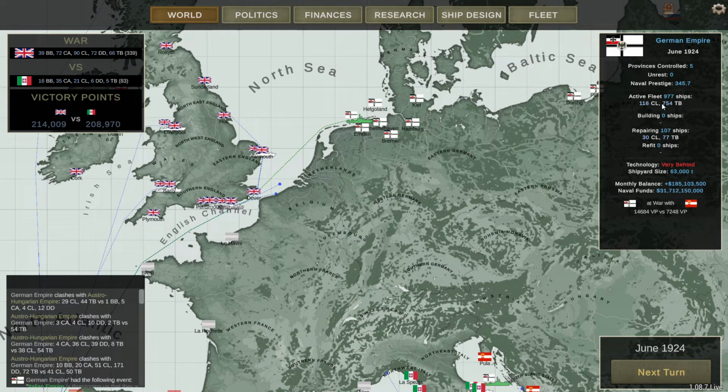You can see, this is just a breakdown of your stats that you can see in more detail in these tabs. So you can see here I'm at war, and it shows you the victory points. You can see the monthly balance, which is how much money you can spend each month. Naval funds is your total amount, obviously. So let's go into the politics tab first.